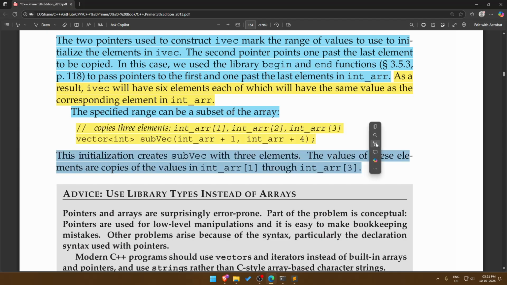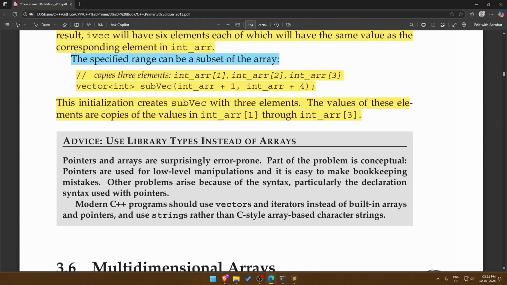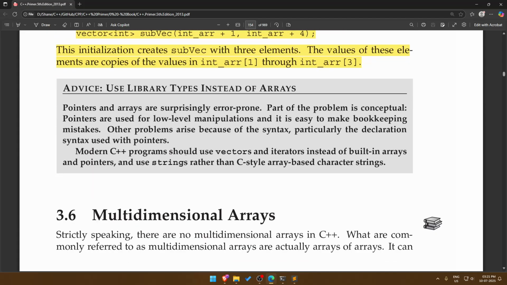Okay, use library types instead of arrays. Pointers and arrays are surprisingly error prone. Part of the problem is conceptual. Pointers are used for low level manipulation and it is easy to make bookkeeping mistakes. Other problems arise because of the syntax, particularly the declaration syntax used with pointers. Modern C++ programs should use vectors and iterators instead of built-in arrays and pointers, and use strings rather than C-style strings.